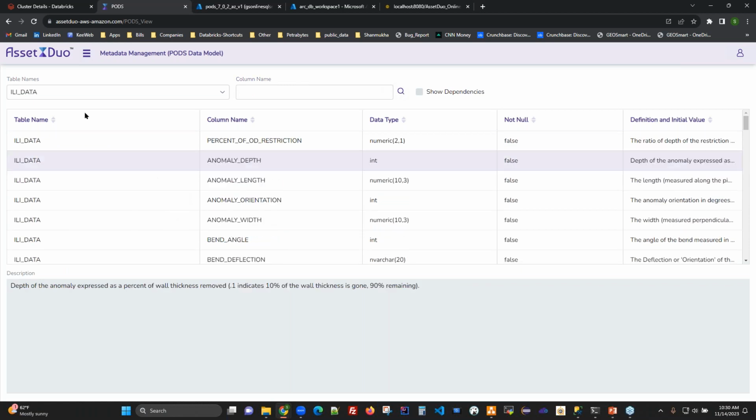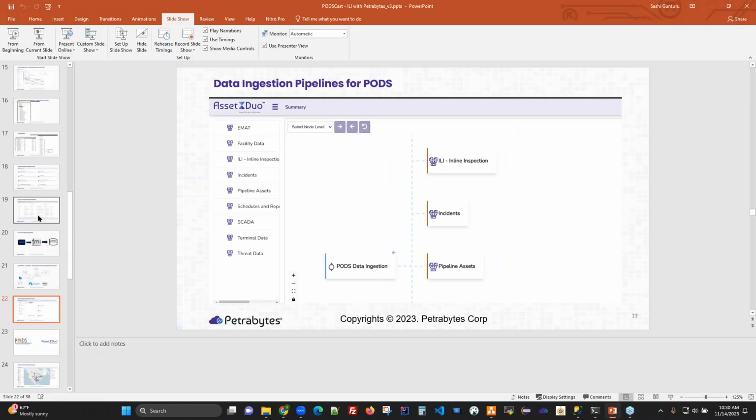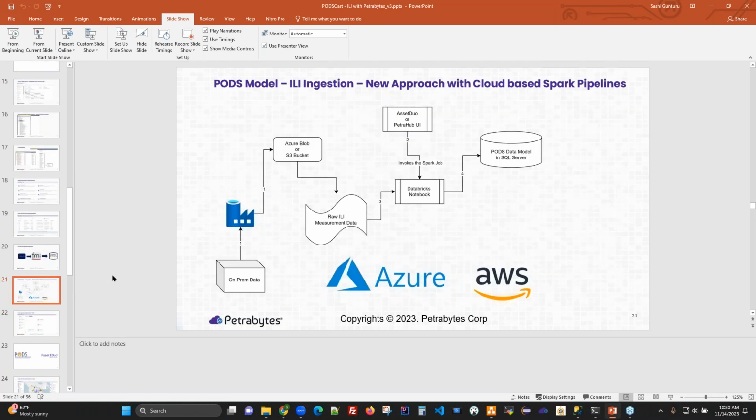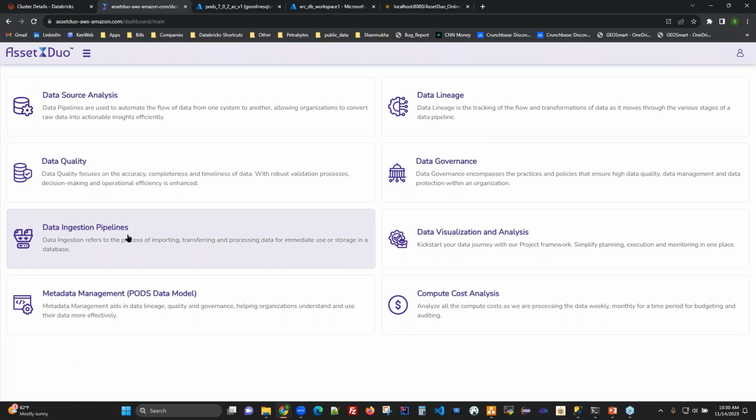So the next thing we do, as I mentioned going back to my presentation, is the ability to run Spark jobs in parallel. I'll just show you an example of how you can run an ILI ingestion tool. These are the data ingestion pipelines.